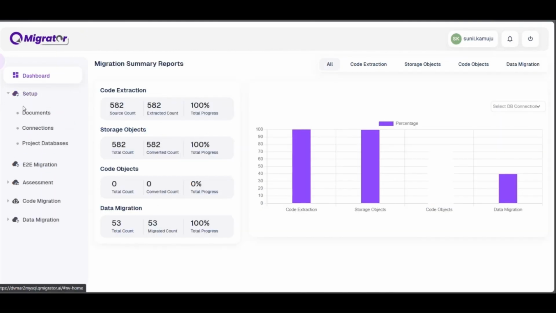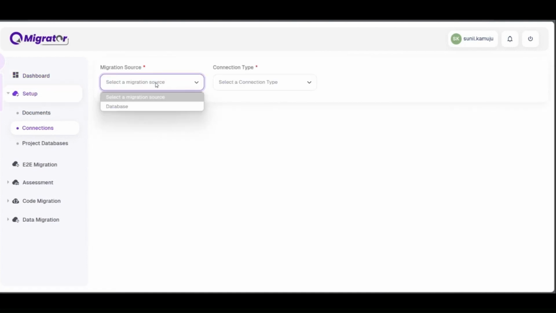Moving on to the setup module. Before initiating any migration activity, there are a few essential steps that need to be completed. First, you must configure the source and target connections. This step lays the foundation for a smooth and successful migration.